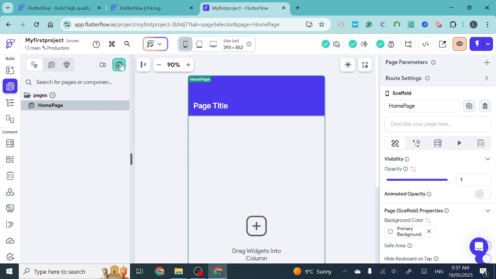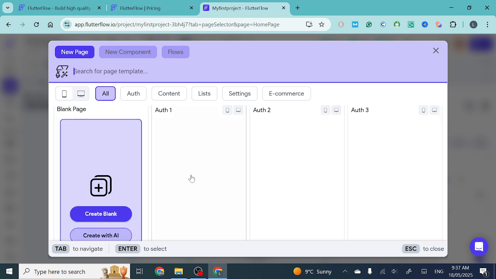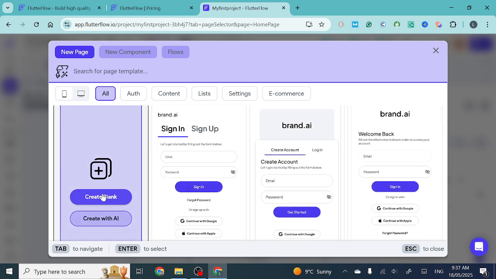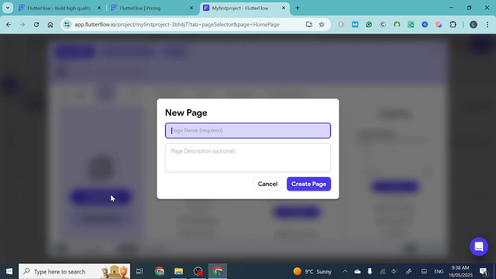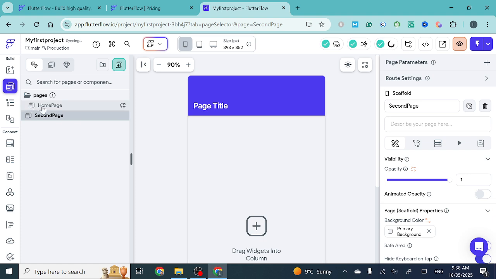To add a new page, very straightforward, you can click the button and create yourself a new page. In this case, there are all these pre-set templates. You can also create things with AI. We'll show you what that does later on. But to start now, we're going to create a blank template. I'm just going to give it the name second page. And so now we have two pages.